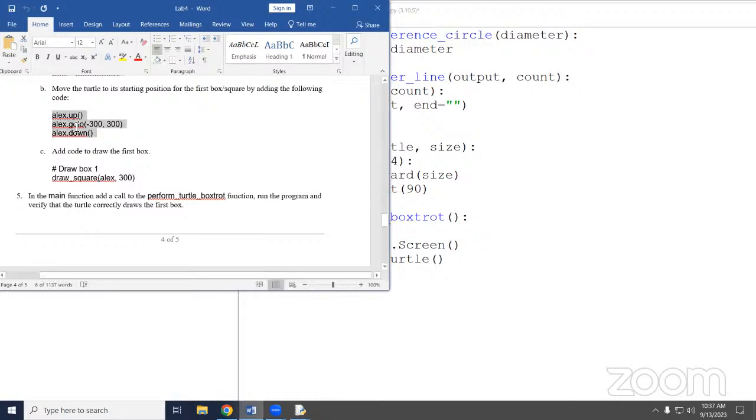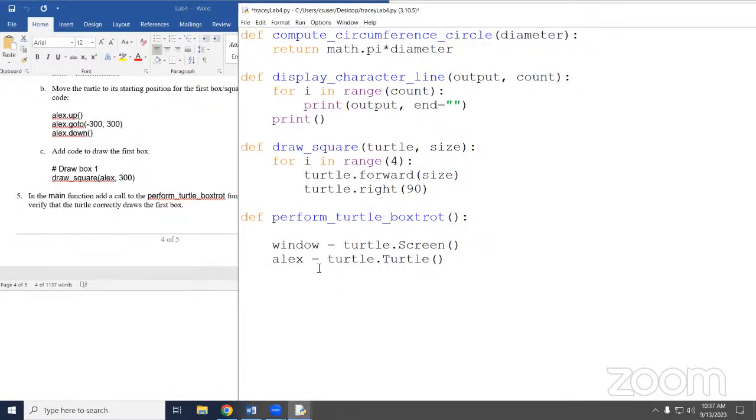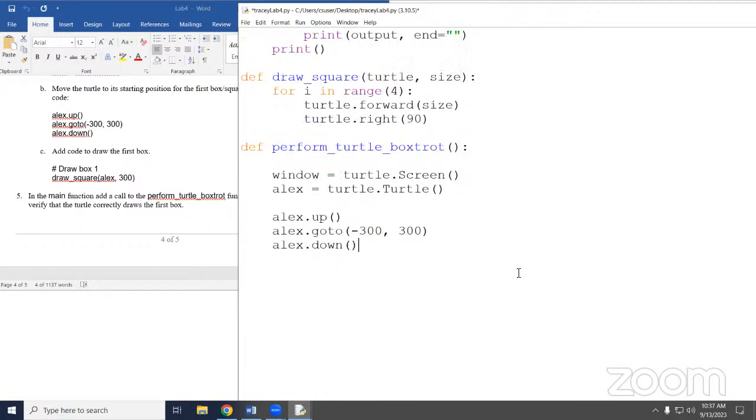Again, I'm copying and pasting to save a little time. I'm assuming y'all copy and paste when you're at home. At least some of you do anyway.